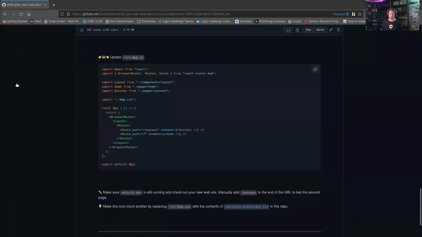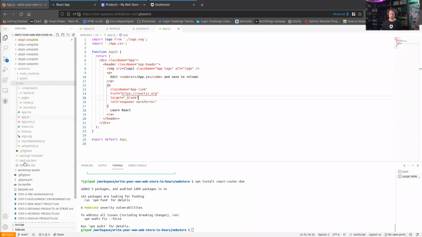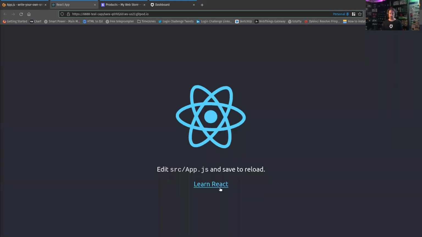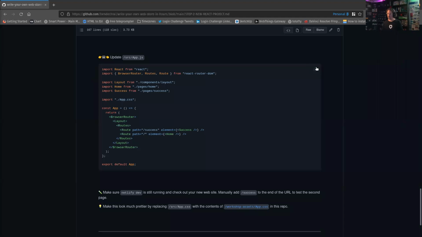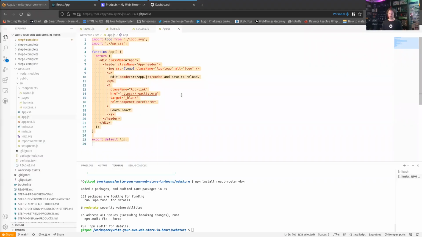Go back into my code here under web store, source app.js. This is the main app. It's not necessarily the entry point as such, but it's the top level application where most of the React stuff kind of comes together. And you can see in here that this is the main page that we can see here. We've got the spinning logo, edit this file, and a link to Learn React. So what I want to do with this is just completely replace it. And I'm going to copy this and paste over that completely.